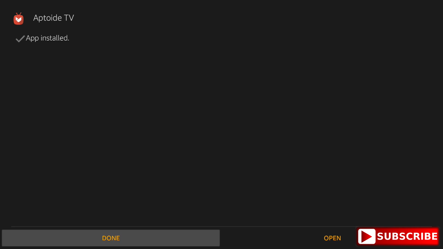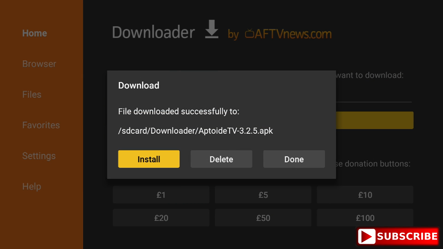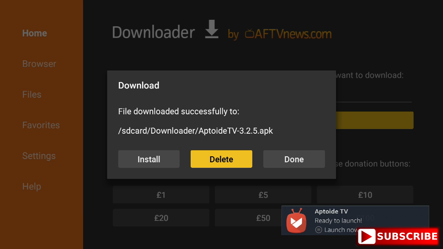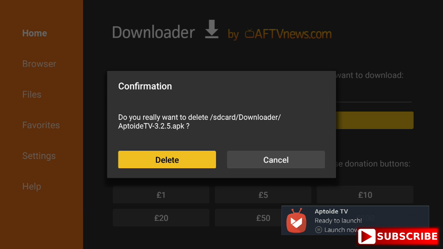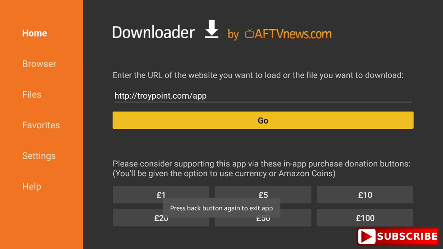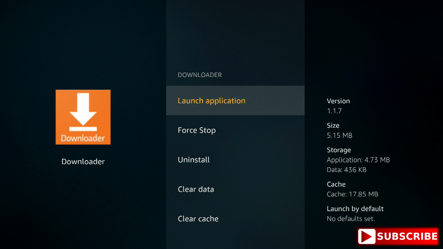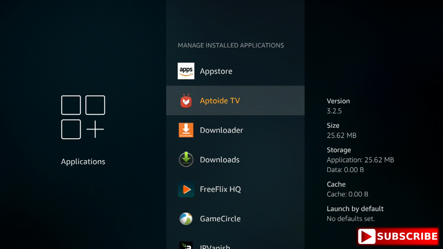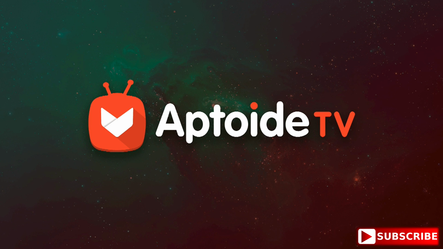Once we've done that, we're going to click on done. And then you're going to click on delete. This will just delete the file, the APK itself. So we're going to delete that. It gets rid of that. Obviously, your app will still stay in there. Then you want to go back to your apps, and you'll see you've got Aptoide TV. This is a free app store for Android. It's awesome. Everything's free. So we're going to launch that.